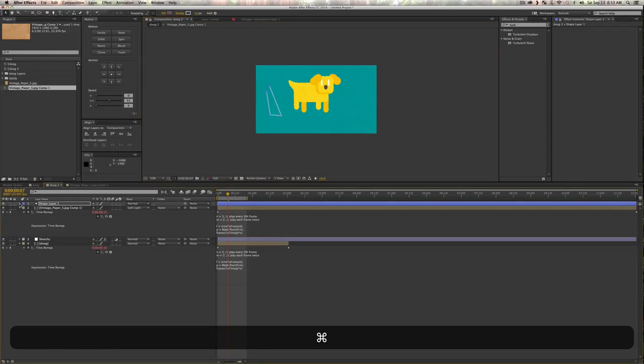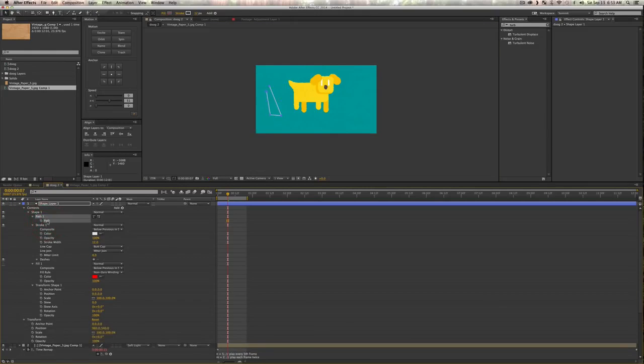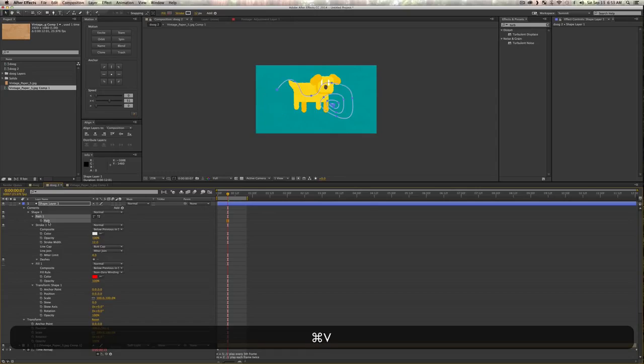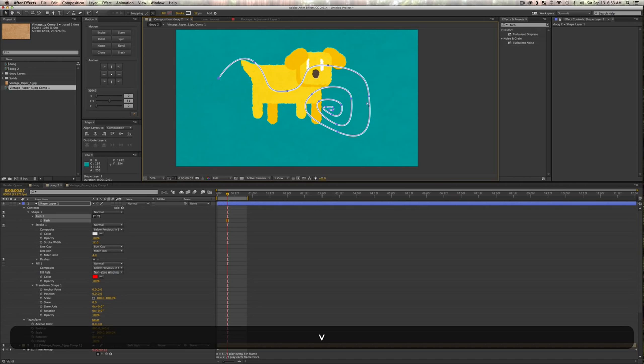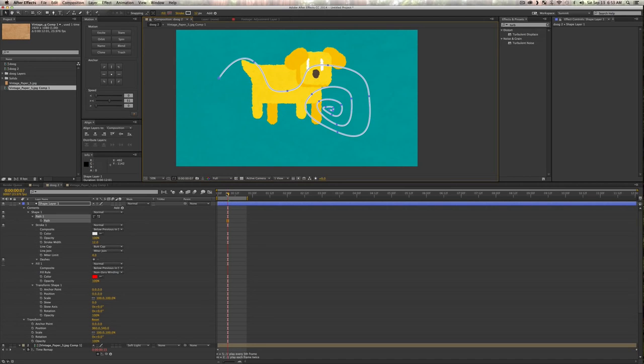And then we'll hold Command and toggle down all of our shape layers, and on our path option here, just select it and do Command-V to paste it. And we've now pasted the object we drew in Illustrator into here without importing anything. So this is really nice when you have just a path you'd like to import.